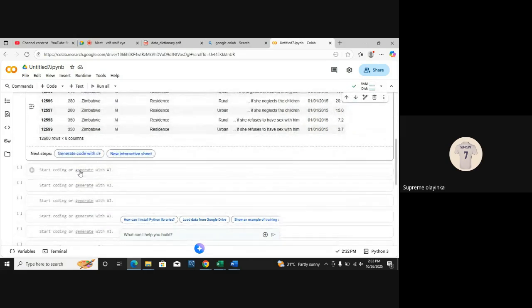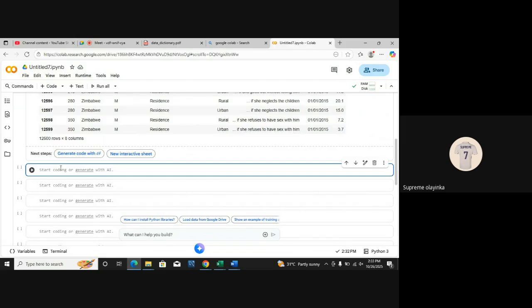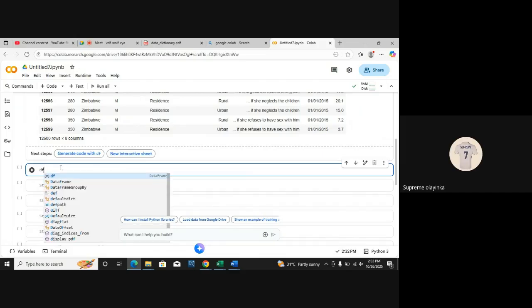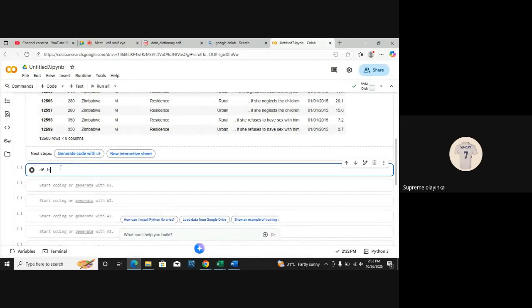So the first thing is I want to know some information, a little information about this data set. Can someone unmute their mic? What will be the code I'll be writing? I want to get some information about this particular data set. Anyone? df dot info, yes. Thank you.